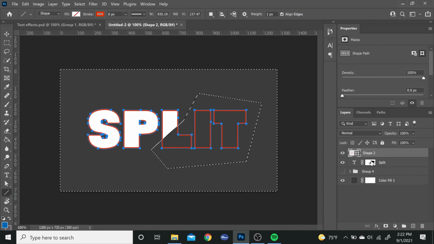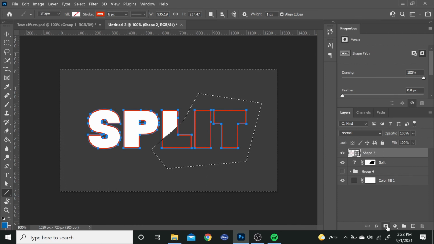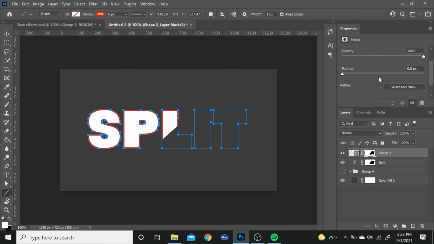Once that's complete, I'm gonna hold Control on my keyboard and select my mask. Once that's there, I'm gonna have shape 2 selected, then hit my mask icon button. It's gonna generate that mask, and I'm gonna go on my properties panel and I'm gonna invert it so it flips it.